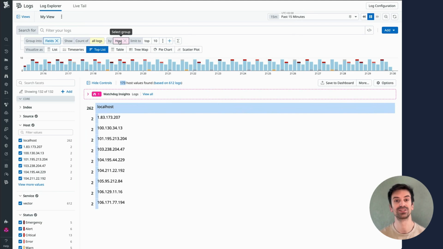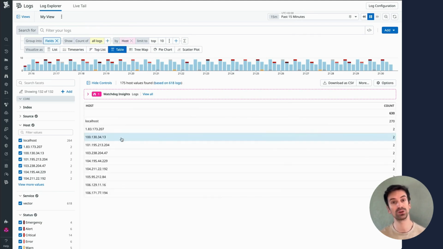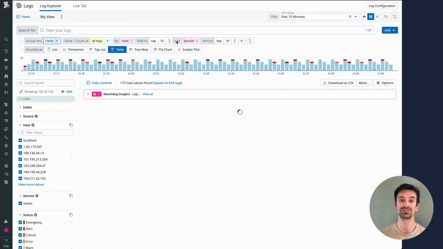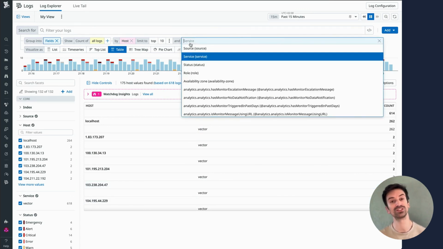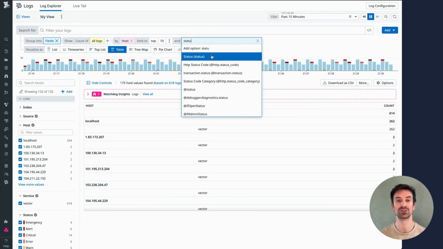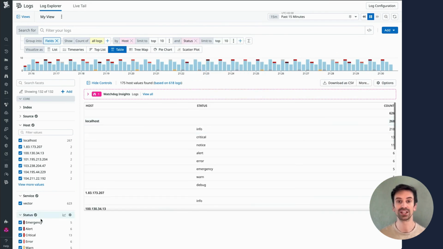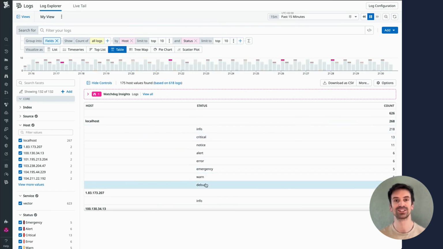Want deeper insights? Use the table view and group by multiple fields, like host plus service, to reveal richer correlations. In this case, the services are the same, so let's switch to status instead. This shows us how many logs fall into each category, like info, error, or critical.